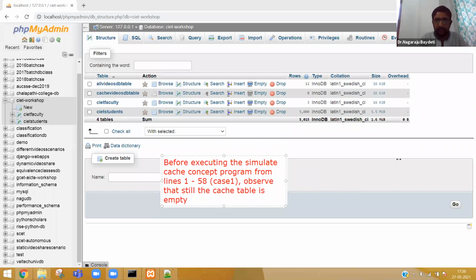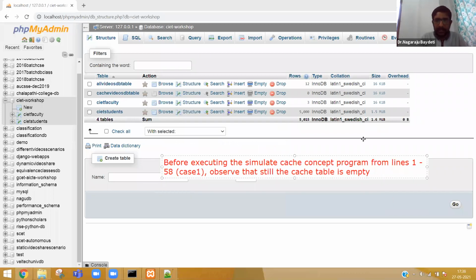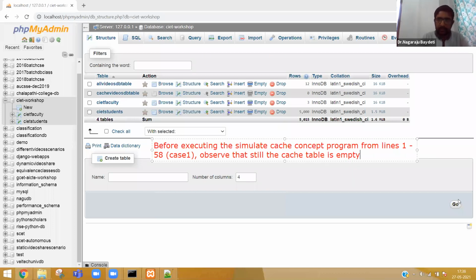If you want to get a good clarification, you can also, let me highlight that. Clearly you see cache video table rows 0, but all video table 12 entries. So ideally when I am executing now, cache video table will get one entry with the current timestamp. You can note my time in the system. My system time, you can see it's almost 5:39 on 27th May 2021.